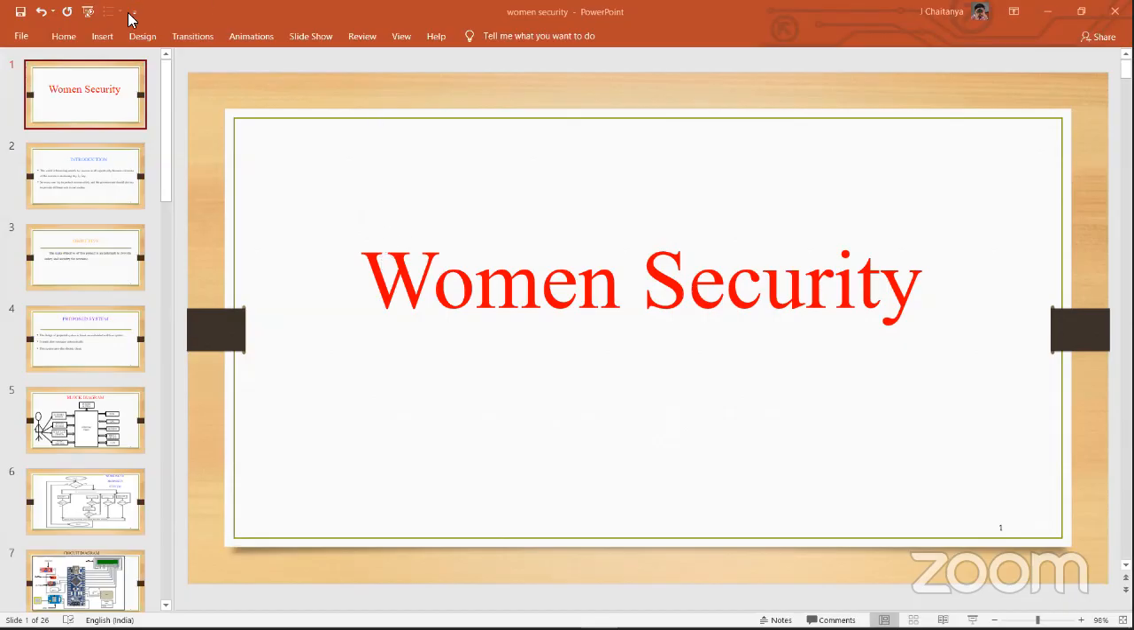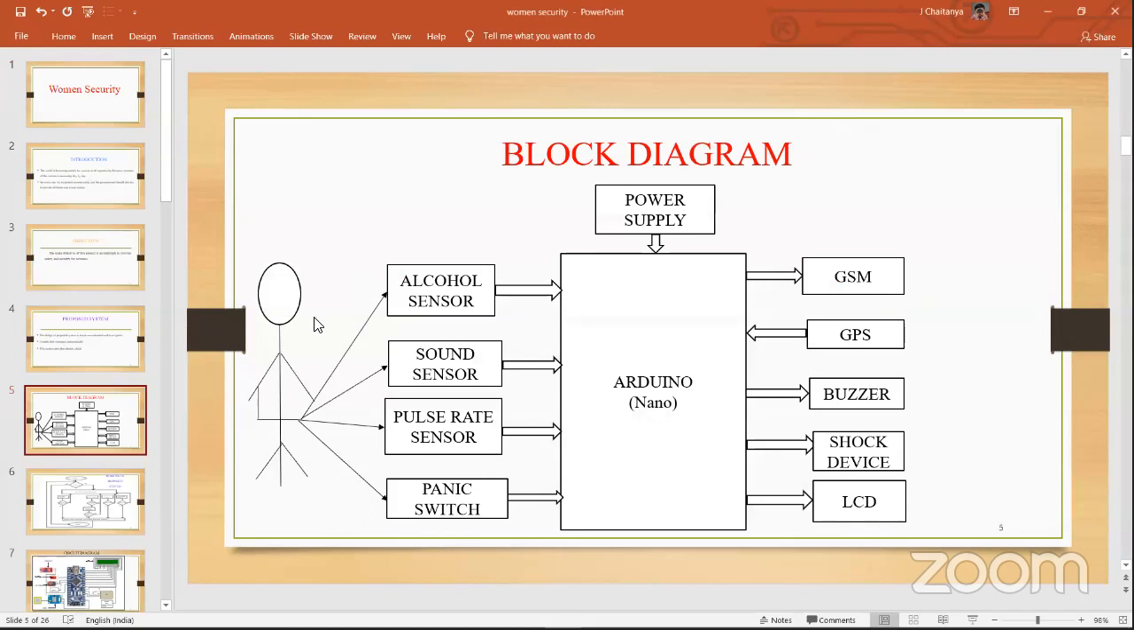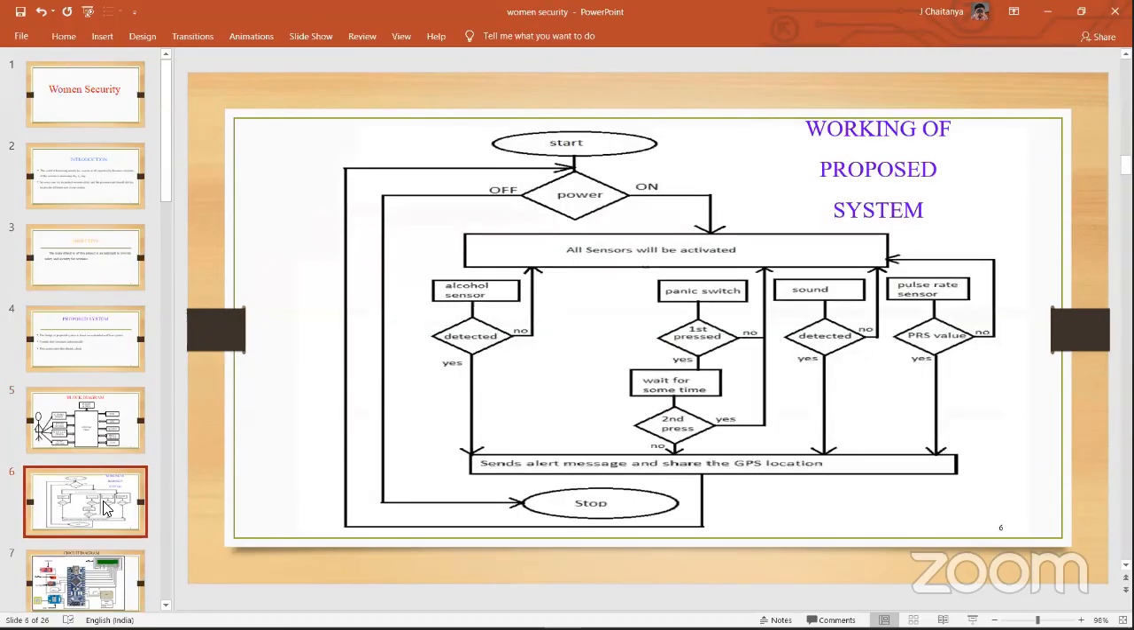In the previous 2 projects, we saw human safety. Now I am coming to the direct topic. This is our block diagram. In this, we use three sensors: alcohol sensor, sound sensor, pulse sensor, plus a panic switch, GSM and GPS, buzzer, shock device, and LCD. Now I am explaining the block diagram and working of our project.